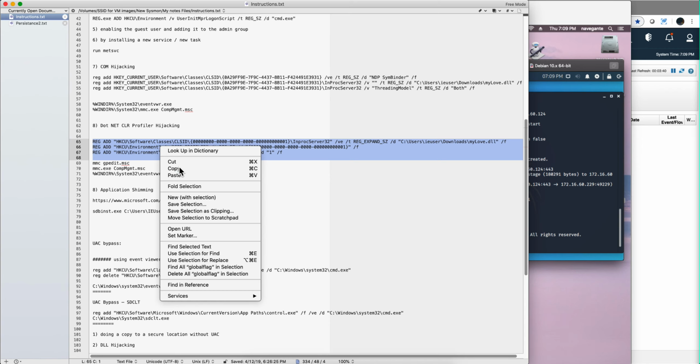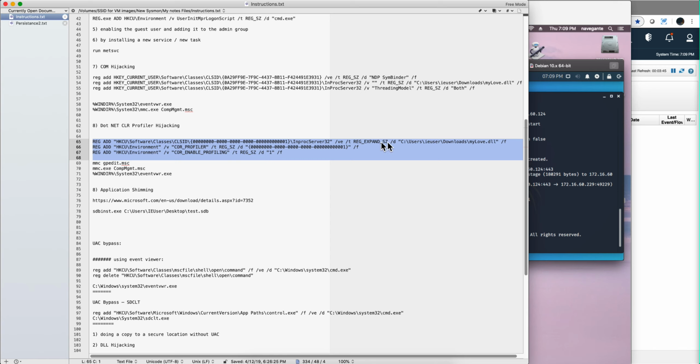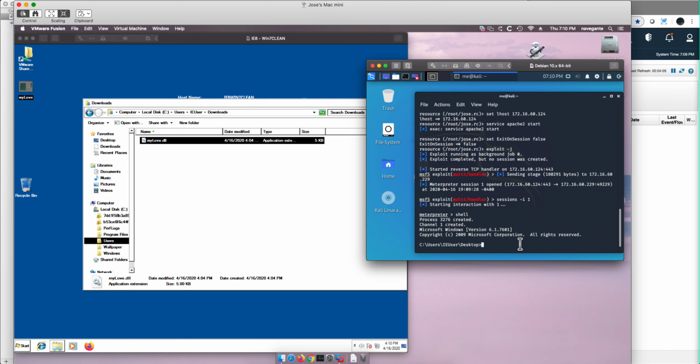Let me put those on the clipboard. And as you see, it requires the mylove.dll to be in a downloads directory. Whenever I run group edit or computer management or event viewer, which are processes that have high privilege, I'm going to be hijacking the DLL because it's going to grab my DLL instead of the official one from Microsoft, and I'm going to have full privileges. Okay, so those commands completed successfully.